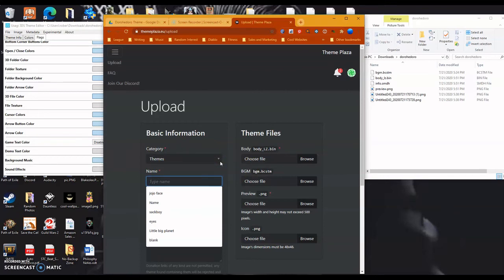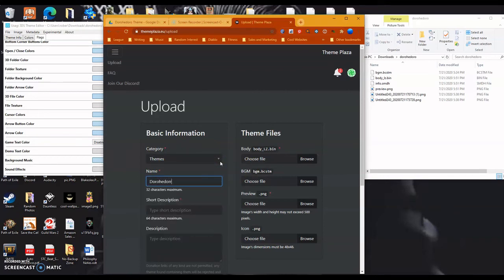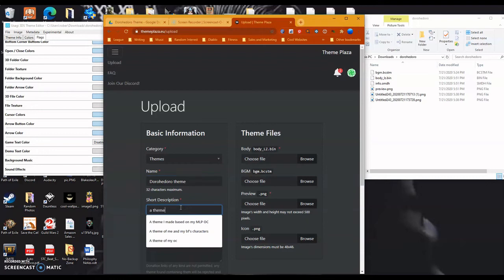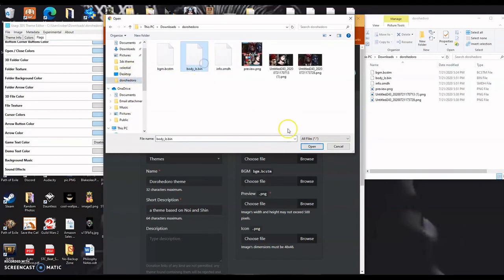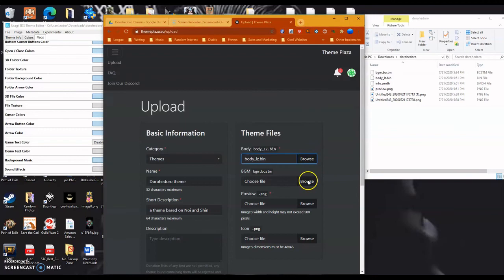I'm going to name it Dorohedoro theme. You add a little description: a theme based on Noi and Shin. You type a description if you want. You have to add the body files that you have here. No, not that one, that's the wrong thing. Okay, so body_lz.bin, you put that there.